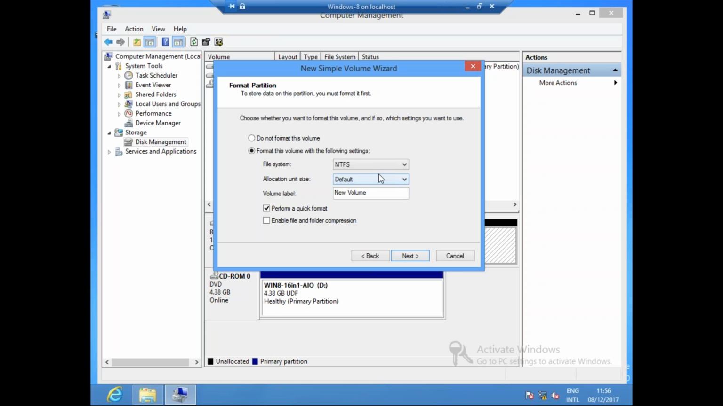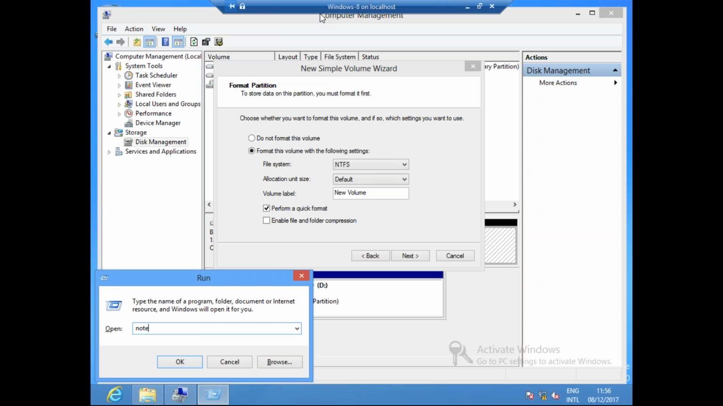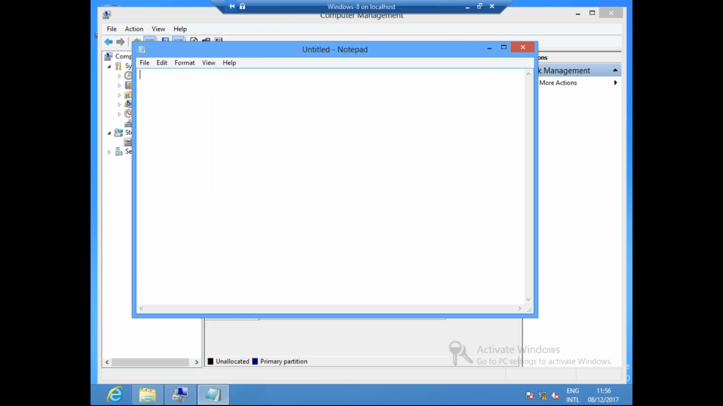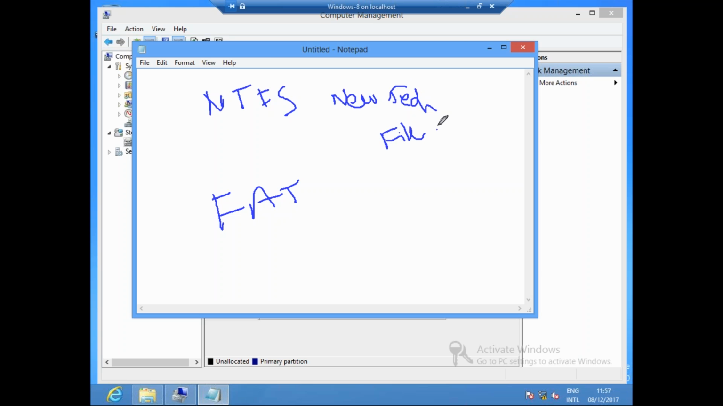So there are two types of file systems, NTFS and FAT. NTFS stands for New Technology File System. So as I said, the two types of file systems are there. One is NTFS, the other one is FAT. NTFS is New Technology File System. FS is file system.